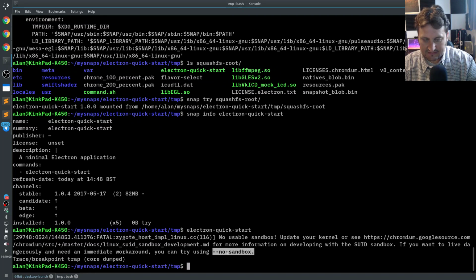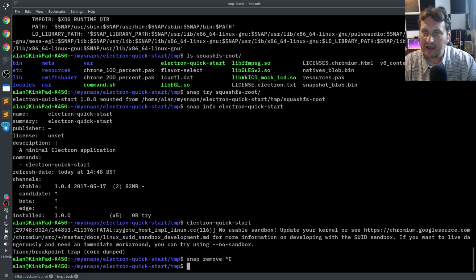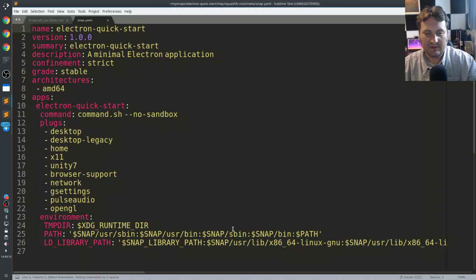What? Oh, man. So do I need to snap remove Electron Quick Start, I guess? Oh, no, I can carry on editing it, can't I? Yes. Of course, I can just keep on editing this. This is cool. Oh, my gosh. So that doesn't work. Do I need to edit command.sh for that to work?